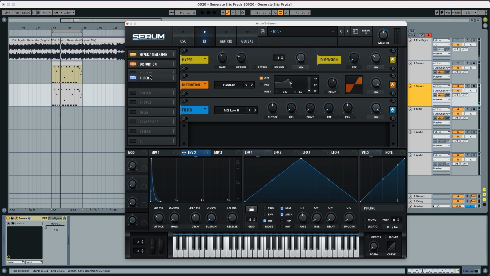Now with the filter, we're going to put this at 1280. 1280, something like this, it's fine. MG low 6, and we're also going to put the resonance to 2%. And we're going to put the drive to 9%. Again, envelope 2, we're going to modulate this at 47.